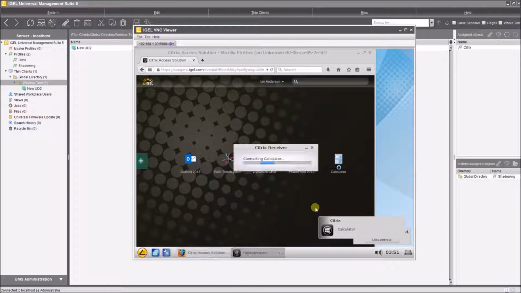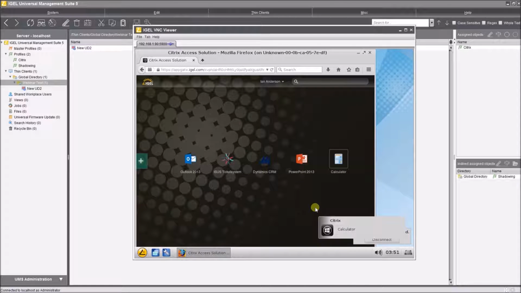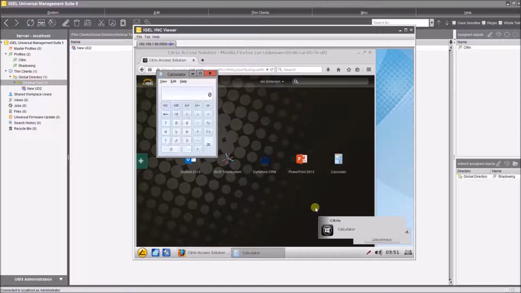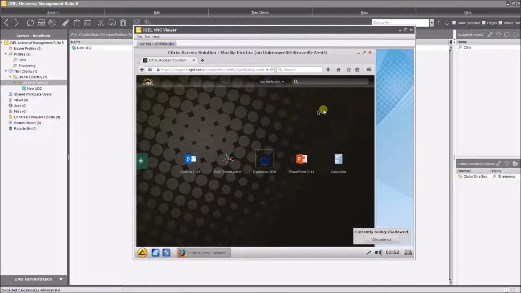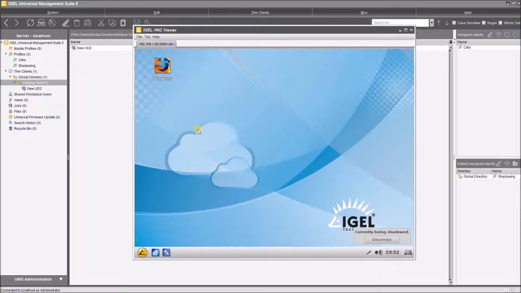Stopwatch, calculator. And then we have it, I've launched an application by Citrix. Okay, so let's close that down. And that's how you create a session.